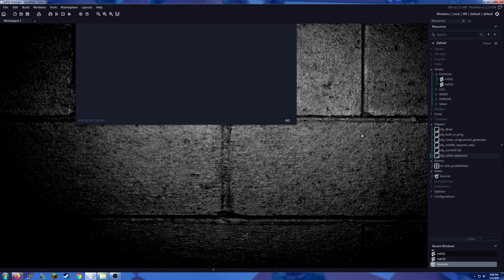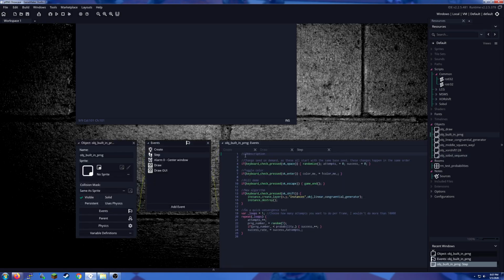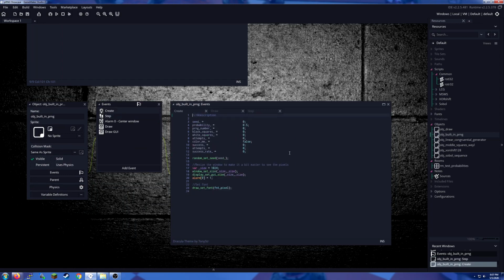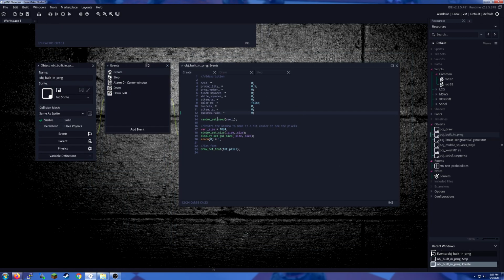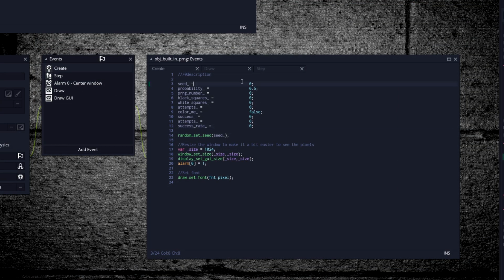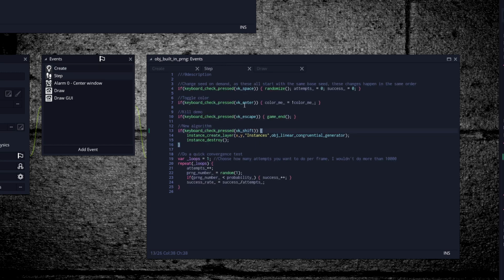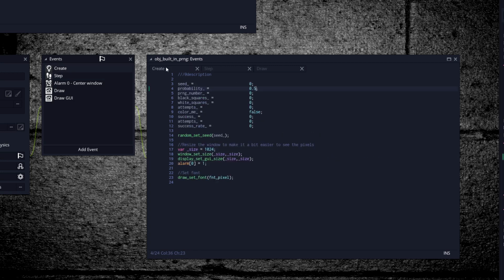Anyways, let's see. We have the built-in pRNGs, so we could start off with that. Let me get you familiarized with all of these objects here. So we have the seed, the probability. In our step events here, ignore this for a moment, we do a convergence test to see how fast it reaches our probability. Our probability here is 0.5 or 50%.